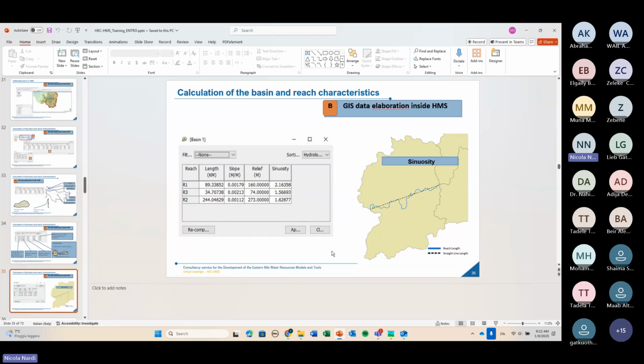But as you can imagine, the length and the slope are pretty simple. The only characteristic that is maybe a bit complicated, not quick to have, is the sinuosity. Well, the sinuosity just indicates how much the river line is not straight, from the beginning to the end of the catchment.